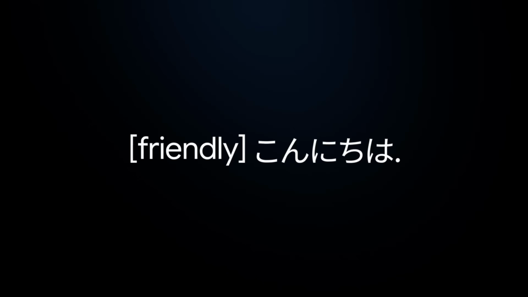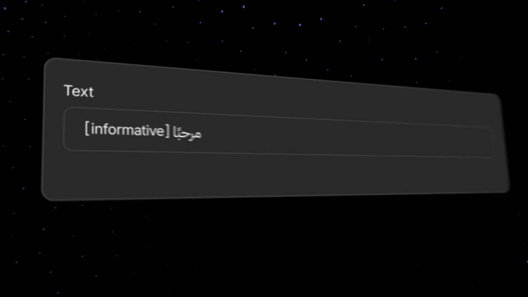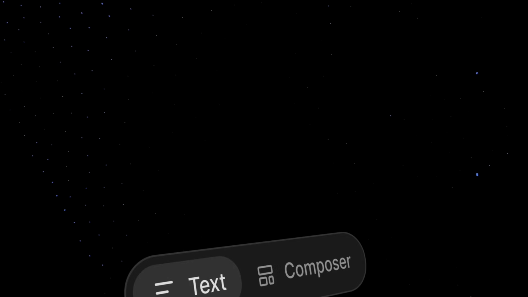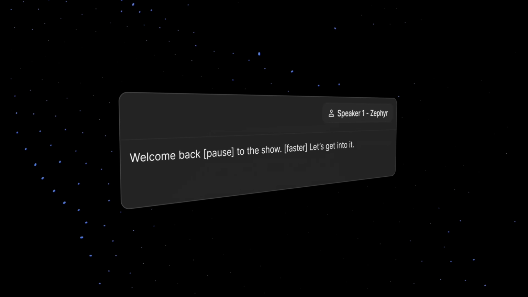Google also released a new text-to-speech model today called Gemini 3.1 Flash TTS, and the main thing that separates it from the previous version is control. Most TTS models kind of work like a black box. You put text in, you get audio out, and if the delivery isn't quite right, you don't have many options.